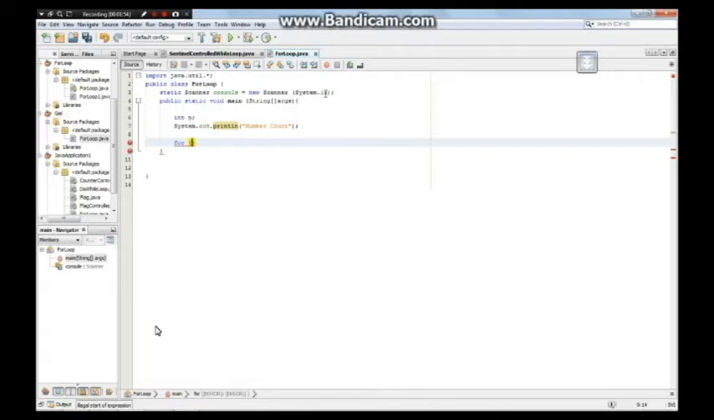And then I will execute the program. Just tap Shift F6 to know the output. And then the output is 0, 1, 2, 3, 4, and 5.